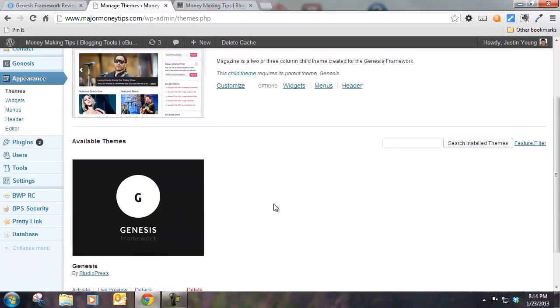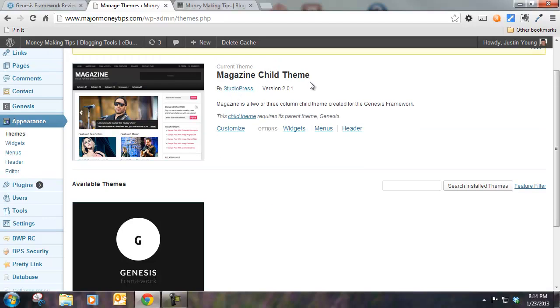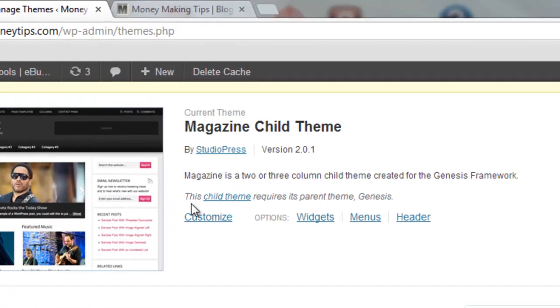There's two different themes installed. We have the Genesis framework, and the magazine child theme is what I'm using as my child theme. This would be the paint job of a car, basically, right? And it says this child theme requires its parent theme Genesis.